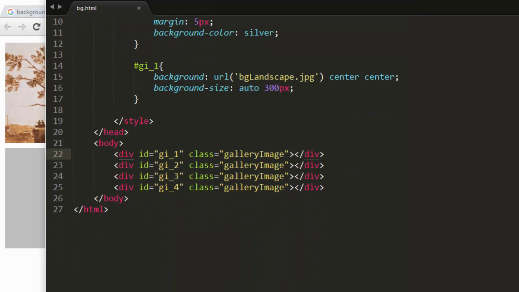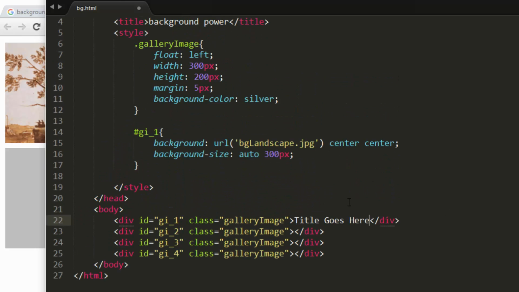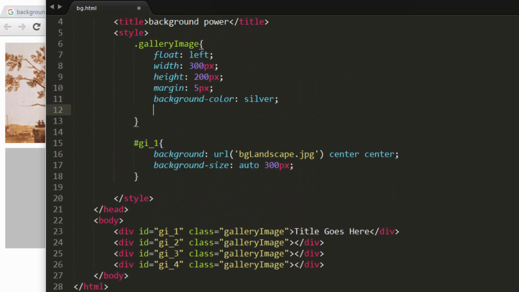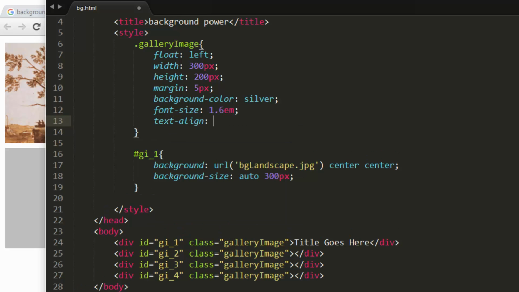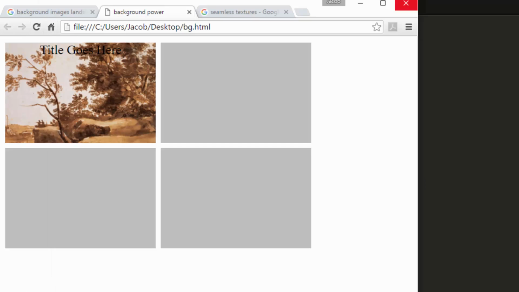In the first gallery image div, add the text "Title goes here." In the CSS for the gallery image divs, set the font size to 1.6 EM and the text align property to center. Save and refresh, and now you have text on top of an image. It is a bit difficult to read though.